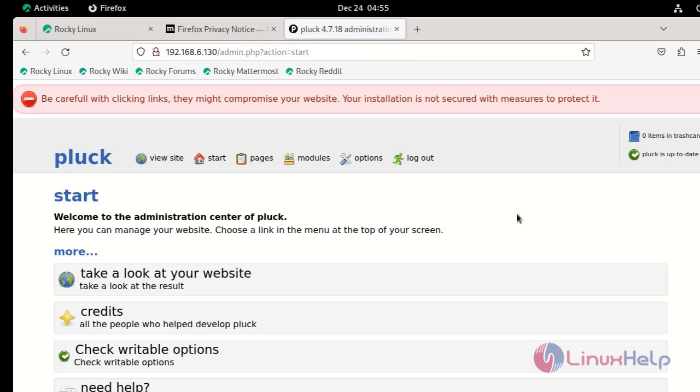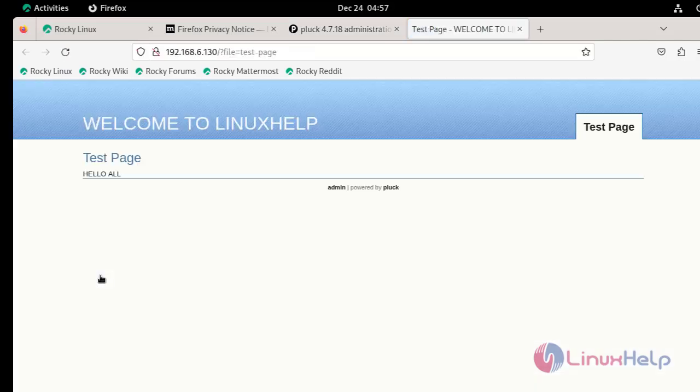This is the dashboard of Pluck CMS. Here we can view the created website page. This is the created test web page. In this way, you can install Pluck CMS on Rocky Linux 9.3.